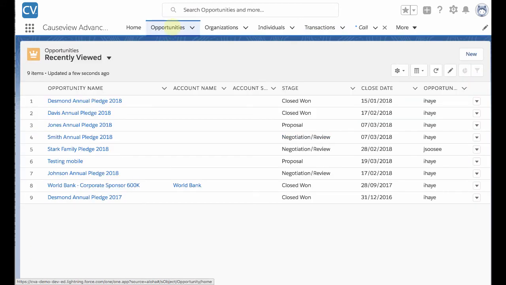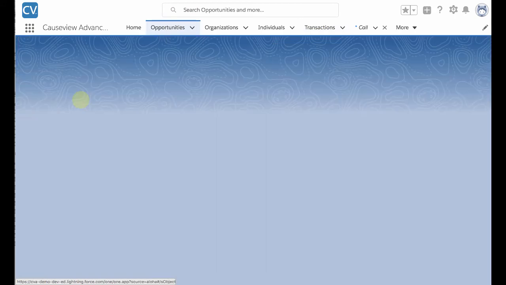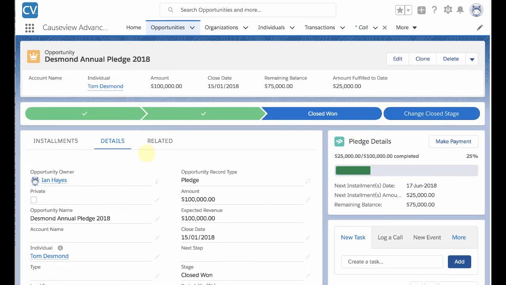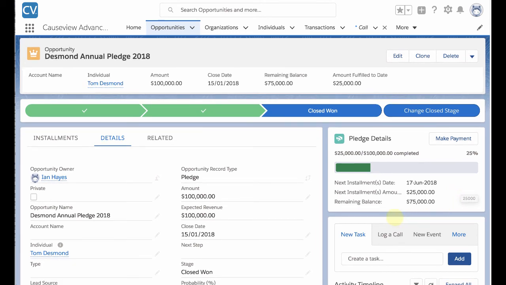Let's jump back now to the opportunity or the pledge that we were working on. And now we can see that a couple things have happened here. So the pledge details section now has been updated. So we see that 25,000 has now been paid towards that, giving us 25% completed. And we also see that the next installment date is updated to June 17th, and the next installment amount is 25, leaving a balance of 75,000.